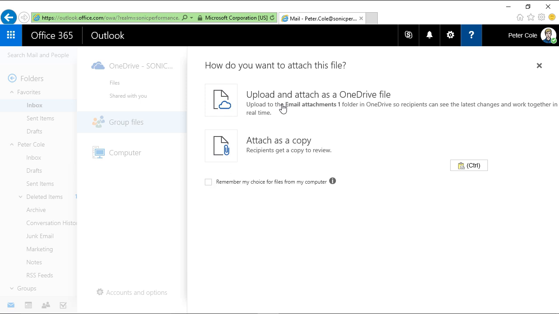You can choose whether to attach a file as a OneDrive file or as a copy. The advantage of attaching a file as a OneDrive file is listed here. Recipients can see the latest changes and work together in real time. You have to consider that OneDrive is a central storage location in the cloud, and you're attaching a link to that file, and not the physical file itself. If the recipient doesn't have access to OneDrive, you can, of course, attach a file as a copy, as you probably have already done before you started working with Office 365. I definitely recommend to send attachments as a link to a OneDrive file.